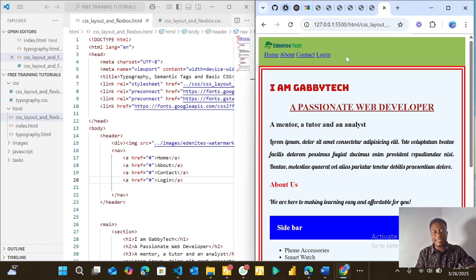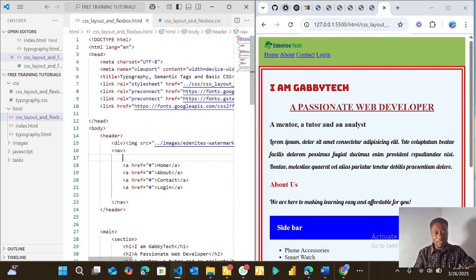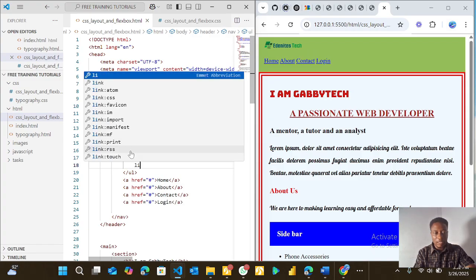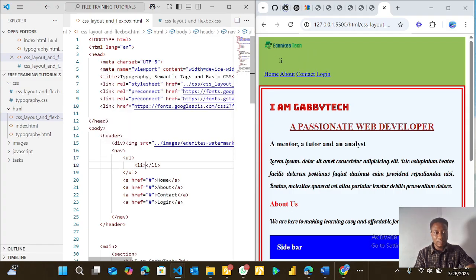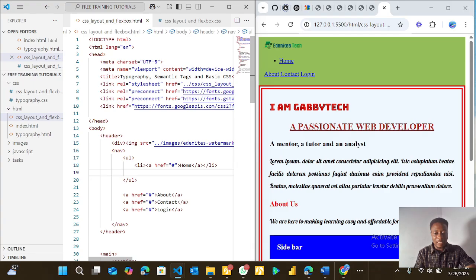These are inline elements. However, suppose I use another way of writing, which is UL and LI, and I put this LI here. You could see that LI now is a block element. Let me still add another LI.